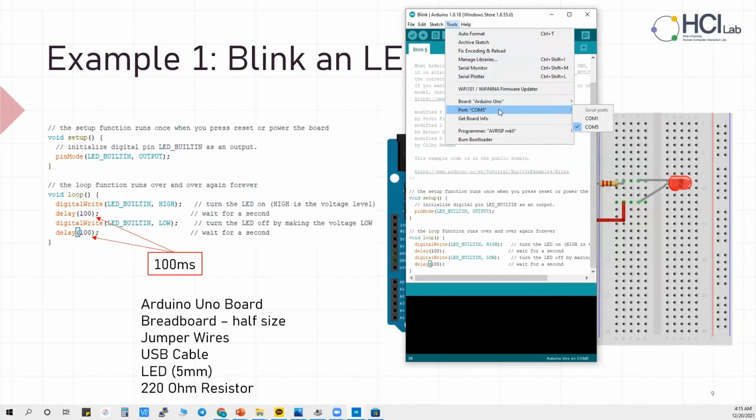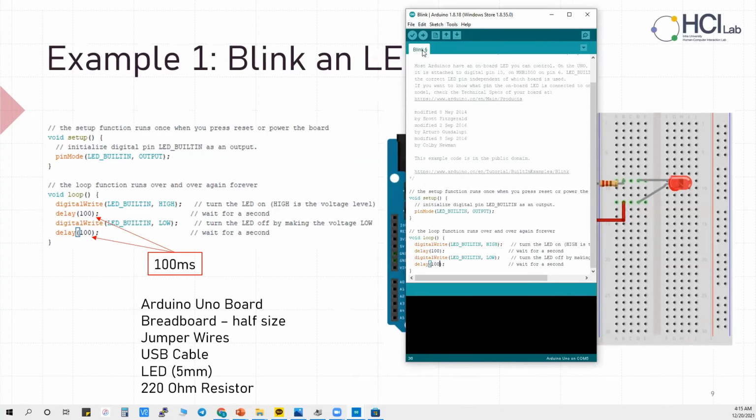So let me check the connection. Arduino Uno, COM5. Then we just need to upload. So we upload our code, compiling sketch, and we successfully compiled. And then let's see the result for the 100 millisecond and 1 second.